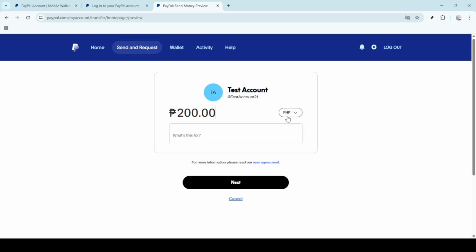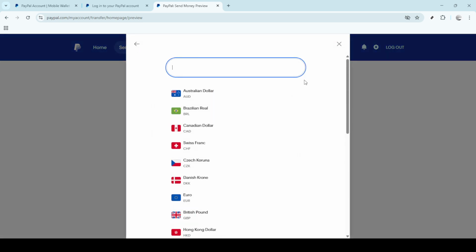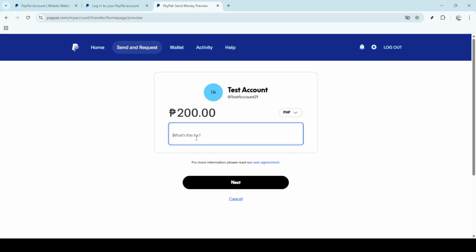Next, you can add a note or purpose, which is especially helpful for keeping track of what the payment is for, or if you need to provide the recipient with some context. After entering this information, you'll be prompted to click on Next.